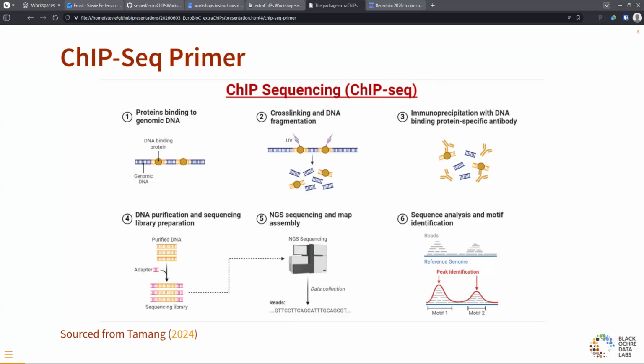Has anyone used CUT&Tag, CUT&RUN, any of those techniques? Okay, cool. I haven't.